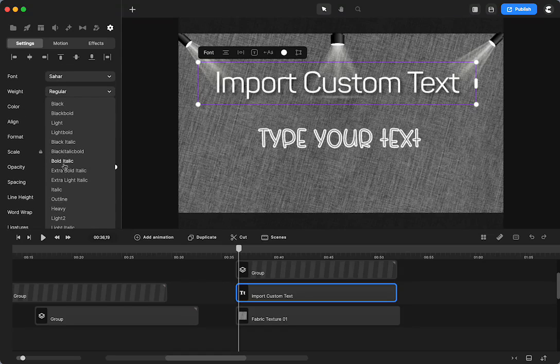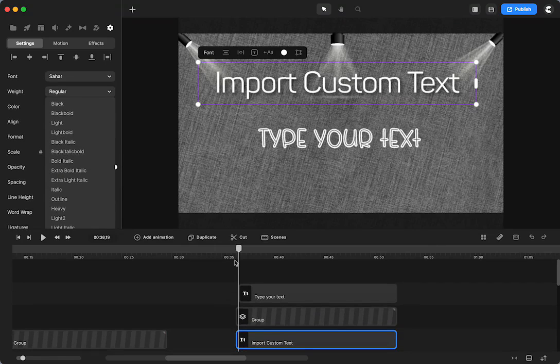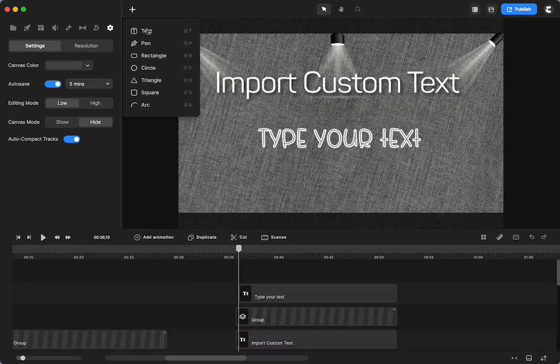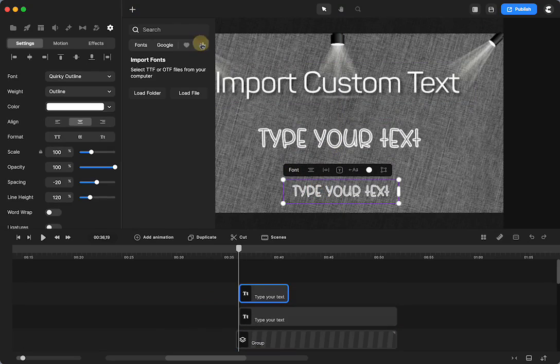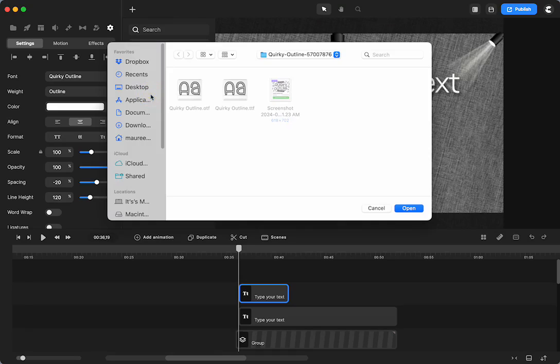Each of these is going to be a separate file. So let me show how you would import if it had multiple types. You're going to do the same thing. You're going to start with a text box. You're going to click on font. You're going to add. Now you're going to load a folder versus a file. So you're going to click load folder.